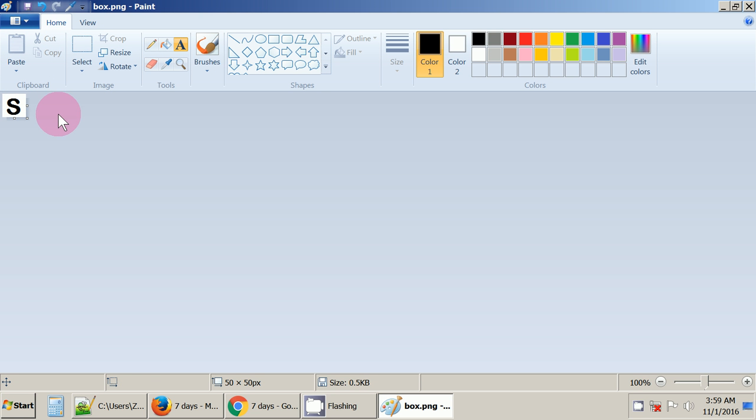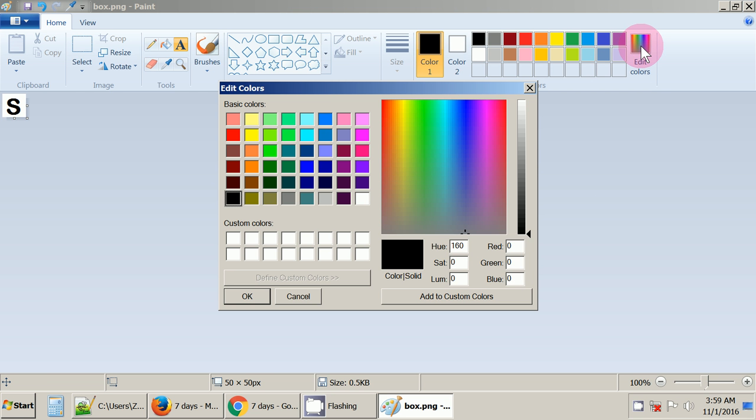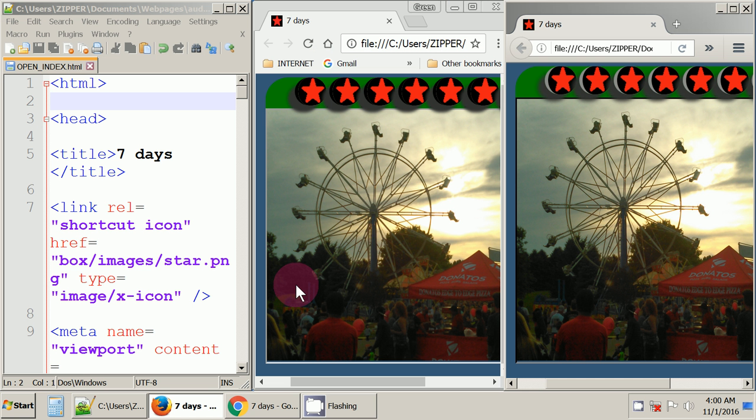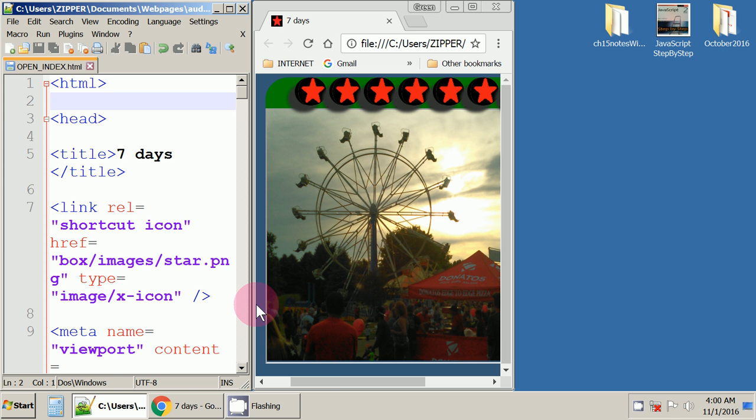So now I have an S in here, but I don't want to just have an S, I want a background color. What background color would I like? I can go to Edit Colors, and maybe I would like this color, this aqua, whatever it is. Click OK. Now it's chosen for color 1. Click the paint bucket, and then it gives me a surrounding color of that aqua. So I'm going to save it. Okay, so now I have a little icon. That little icon I can put here instead of this star that I made in Paint.